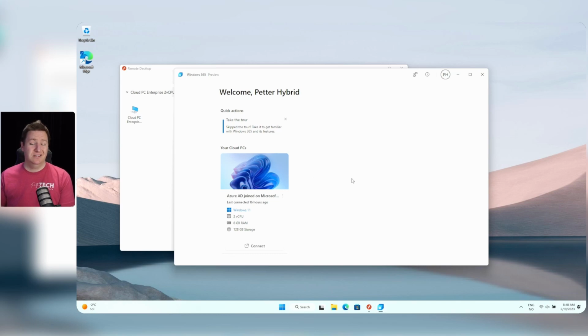And once I'm logged in, you can see that it looks pretty much like the web browser. Main difference would be that this time the button is called Connect and not Open in Browser. But if I click Connect, I will be signed into my cloud PC and will be able to pick off from where I left off.